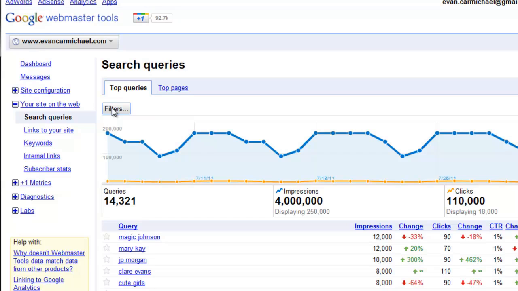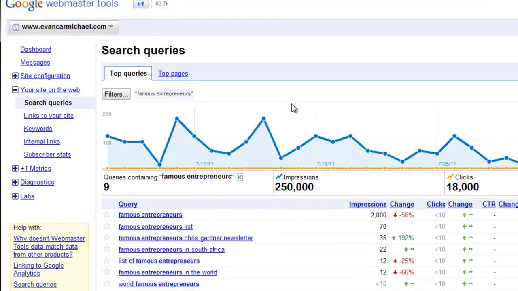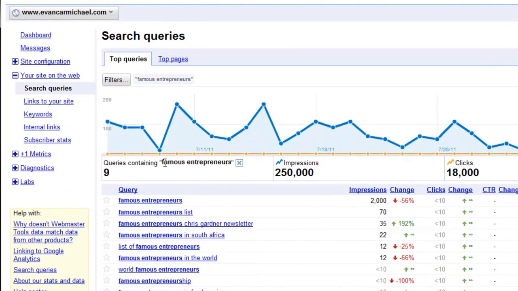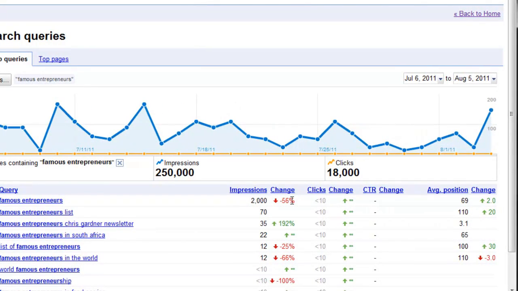So what I'll do here is it'll show you some of the most popular keywords that your site's ranking for. You can go top queries, top pages, but if you use your filters, you can go, I use famous entrepreneurs, type that in. And what it's going to tell you here is how many queries that I've had that use that key phrase. So you can see the list here. And it'll tell you, at least for my main keyword here, I've had 2,000 impressions, which is down a little bit. And my average position is 69. So I'm not ranking very well for that key phrase.